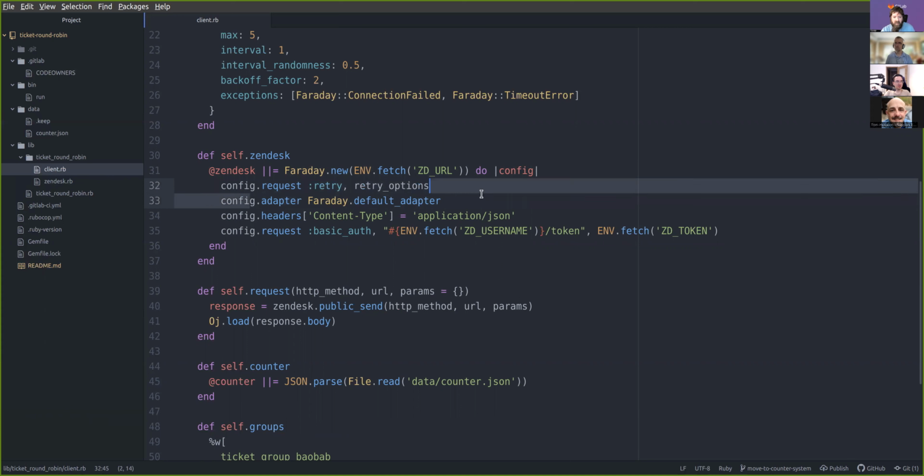Once again, default Faraday adapter. Zendesk's API requires you set the content type to application JSON. I don't know why. Everything they reply back is in JSON. That just feels like a weird arbitrary thing to have to do, but it will fail if you don't. And then I'm creating a basic auth because they don't use a token thing unless you're using an OAuth application. So in this case, I am calling the username that's going to be authenticating /token, and then I'm using the Zendesk API token.